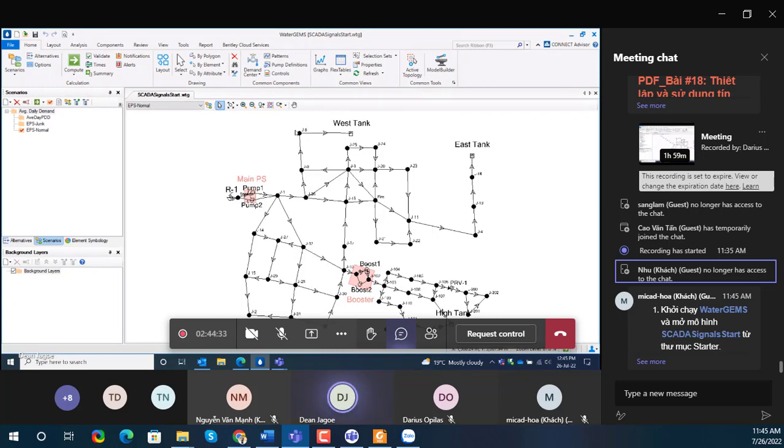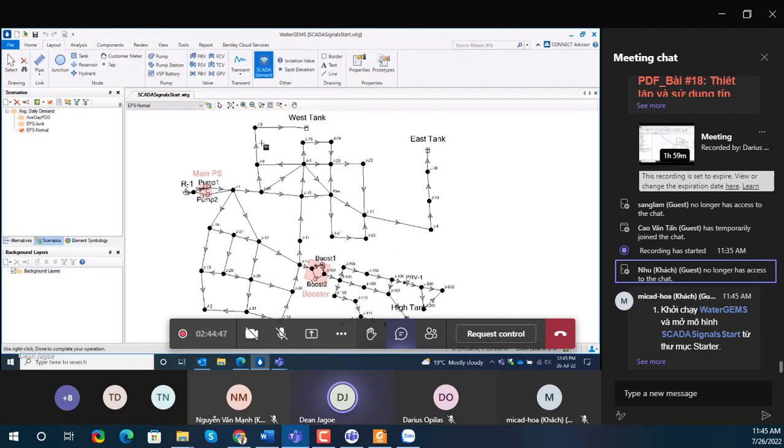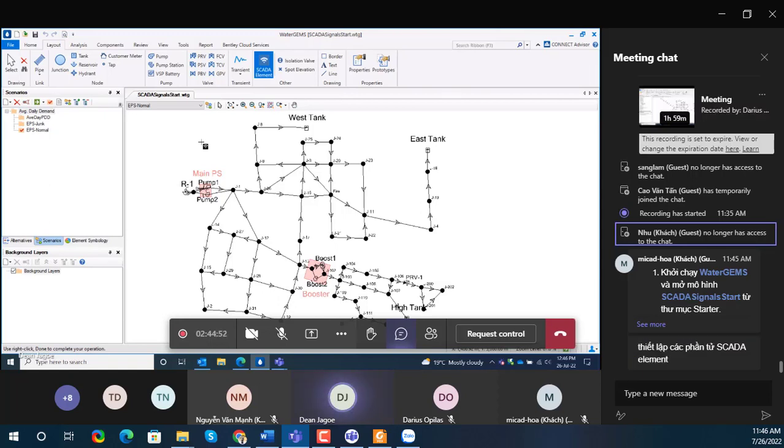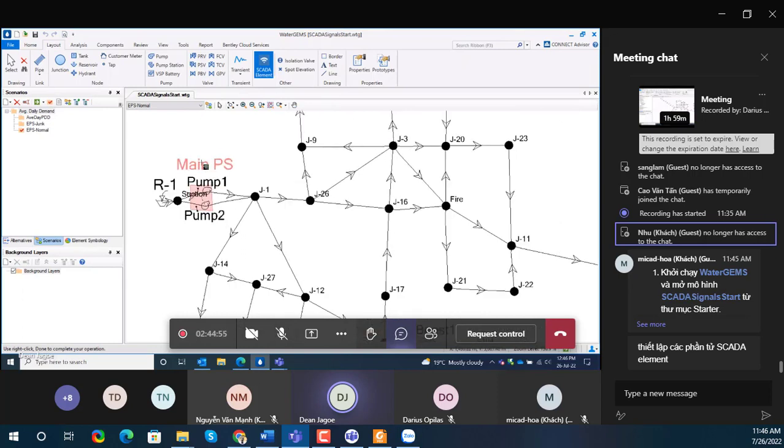All right. So to get started, what we're going to do is lay out the SCADA elements. So we need to find the Wi-Fi signal here, which is the SCADA element. You can just follow me, but basically what we want to do is place the first two up on top of pump 1, so SCADA element 1 and 2. And then down below pump 2 will be SCADA element 3 and 4.